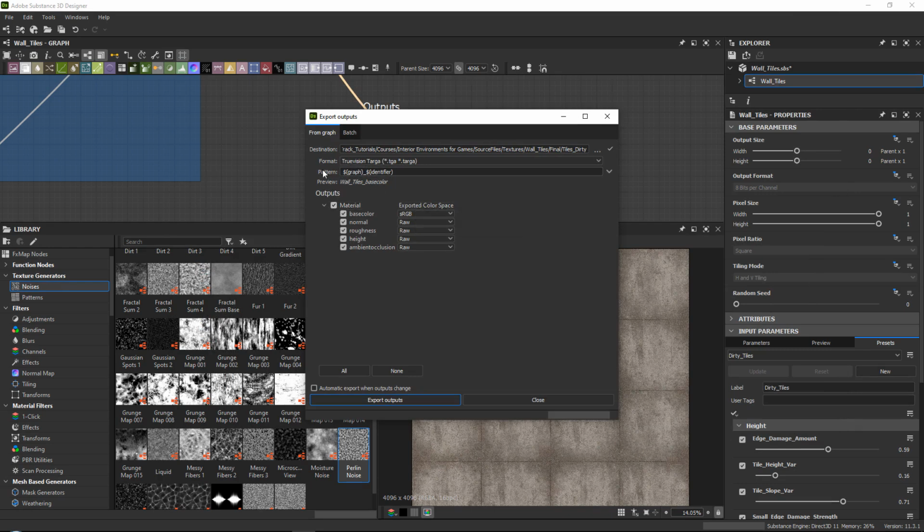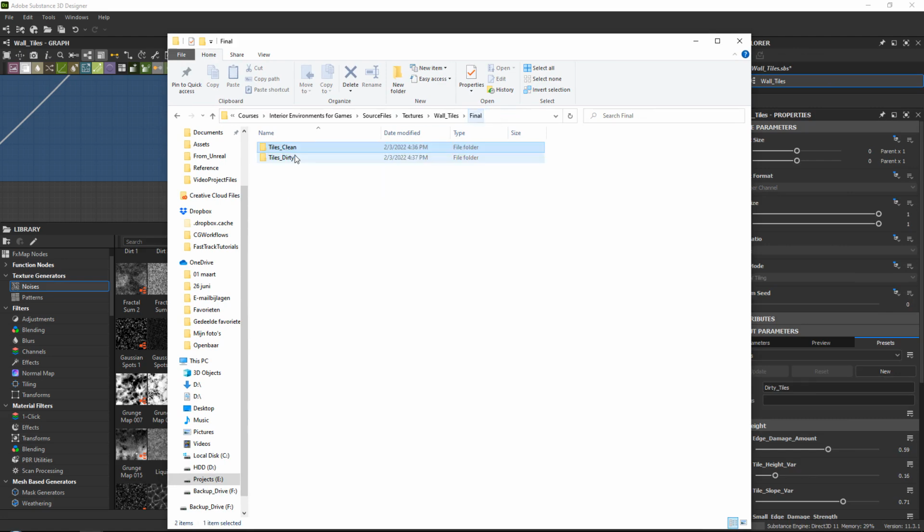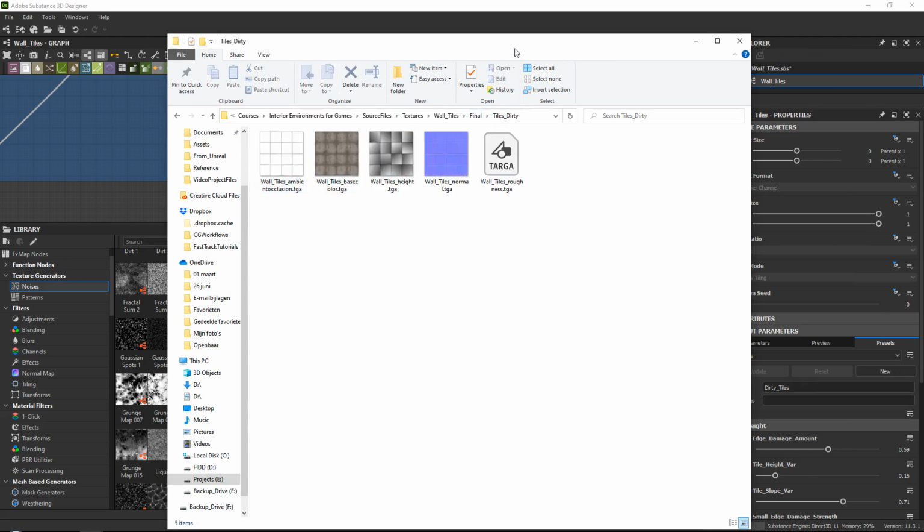If I want, I could go in here and set the file name different. So instead of _graph, I could do _dirty tiles, for example. But I'm not going to do that. That's not really that important. I can export over here. And then you should see that we now have clean tiles and dirty tiles ready to go.